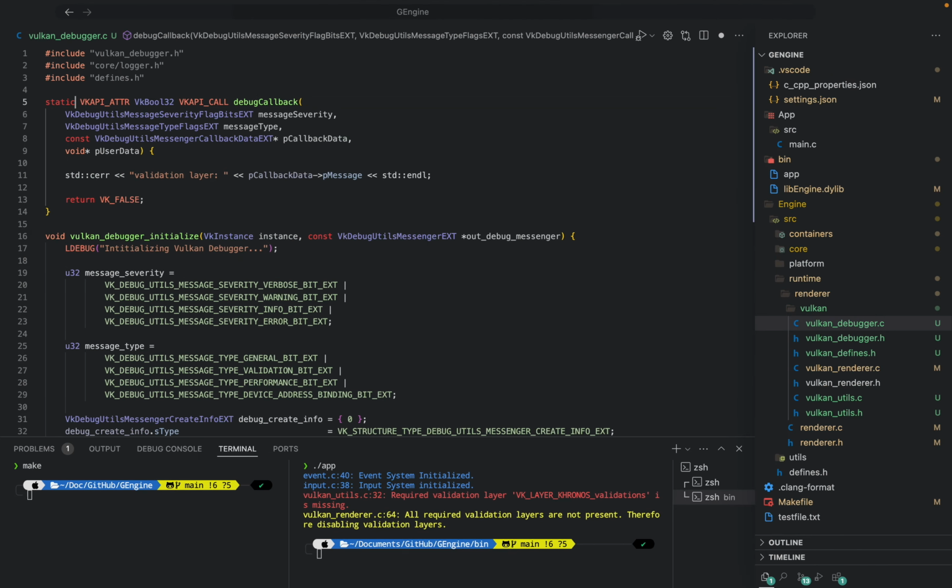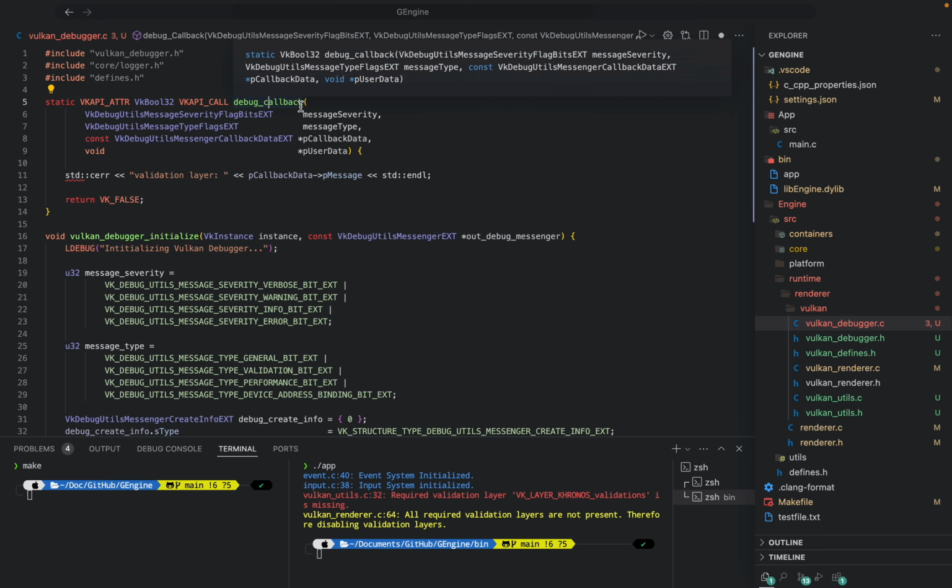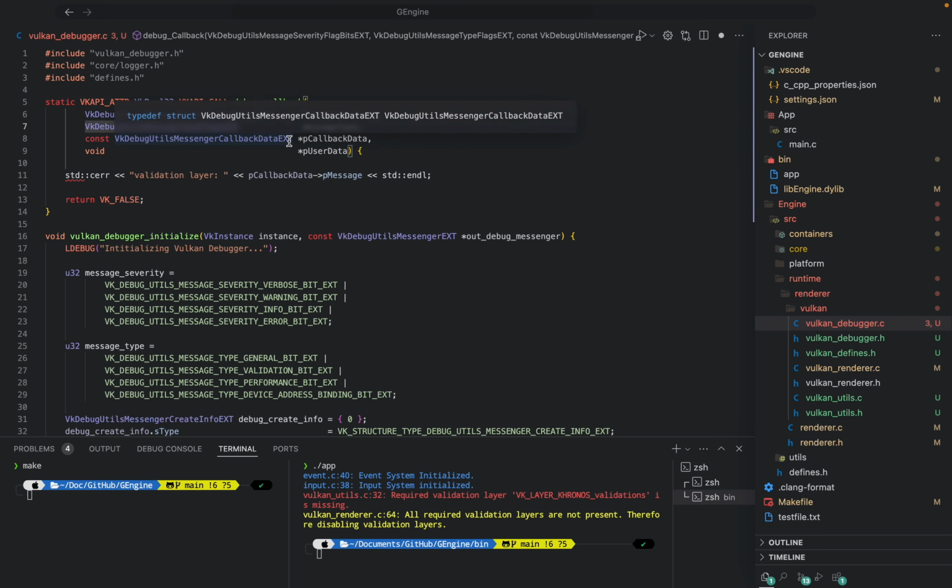So let's copy the whole thing and then just modify it where it needs to be. So what I'm gonna do is we're gonna have static VkBool32 VKAPI. I'm gonna rename this function name to be a lowercase version of that, to match my naming style. And then I think the rest should be fine. We have DebugUtilsMessenger flag bits. That should just be message severity with a lowercase, and then message type with a lowercase, and then callback ext.